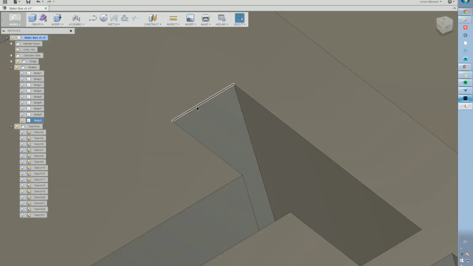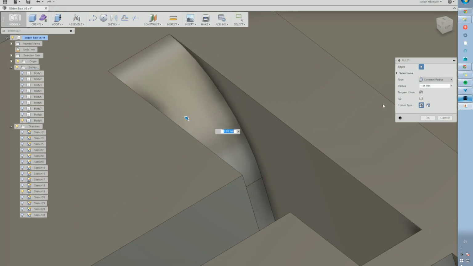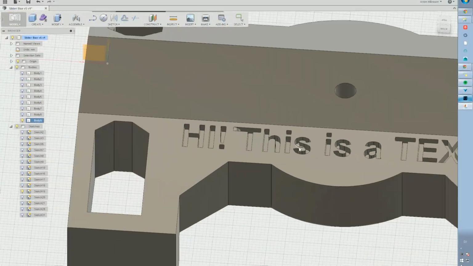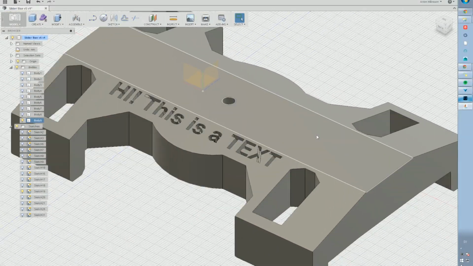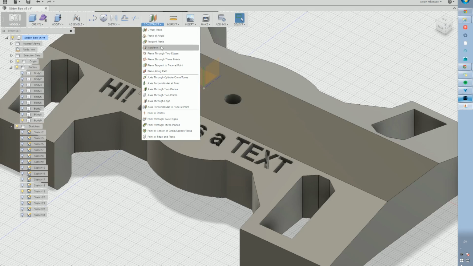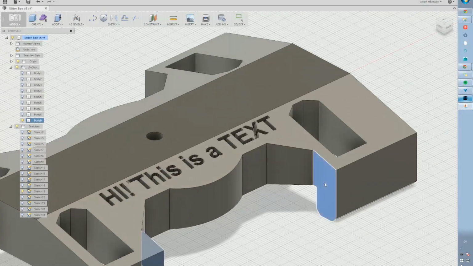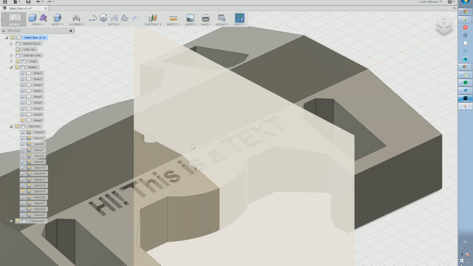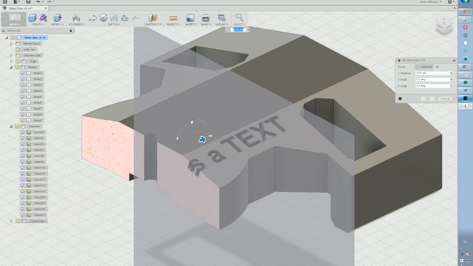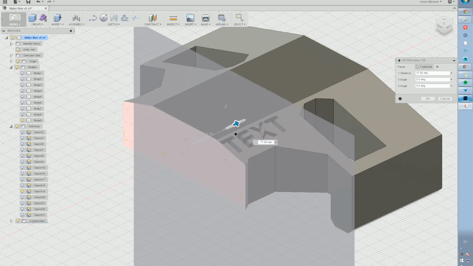But maybe I want to create a fillet on that part of the text. I don't know why, but I want to. 3D, man, it's really cool. But hey, maybe I want to create a mid plane between that one and that one. Now we have that. Let's use that to create a section analysis here and see how the model looks from inside.